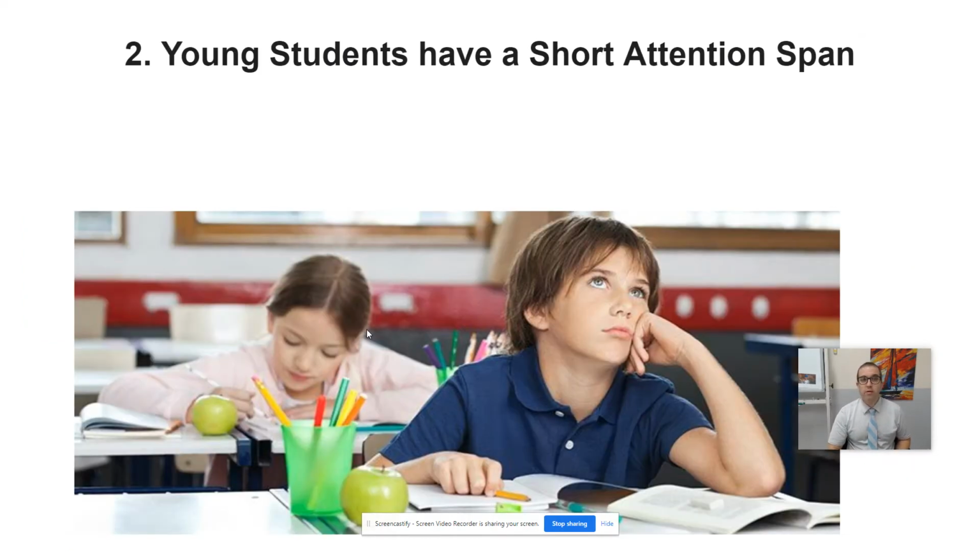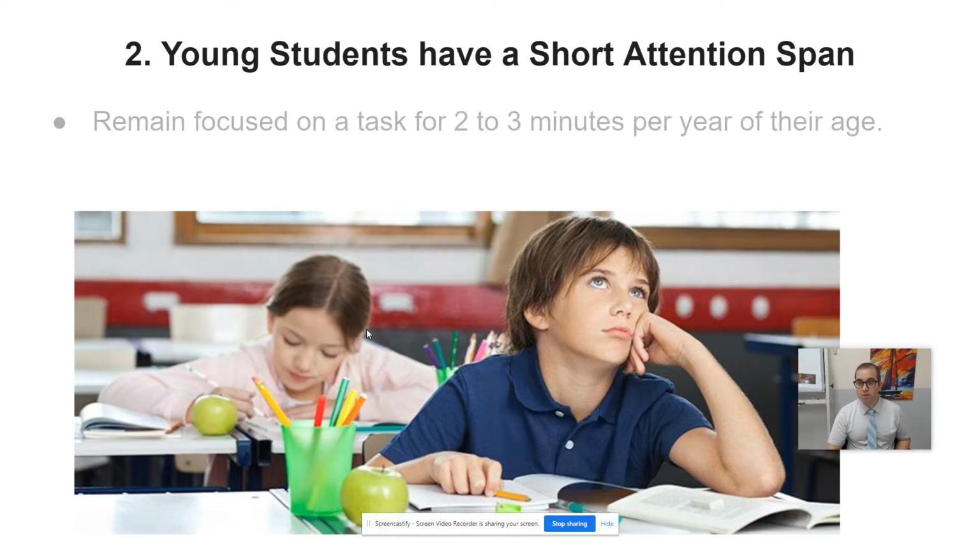Moving on to number 2, young students have a short attention span, and what the studies are showing is that the attention span of students is about 2 to 3 minutes per year of their age. So if we're looking at an elementary school student age 10, that is 20 to 30 minutes max. That's the maximum that they can really focus, but we don't really want to be maxing them out. That will get boring for them. Even the 20-minute threshold, I believe, is a bit long.